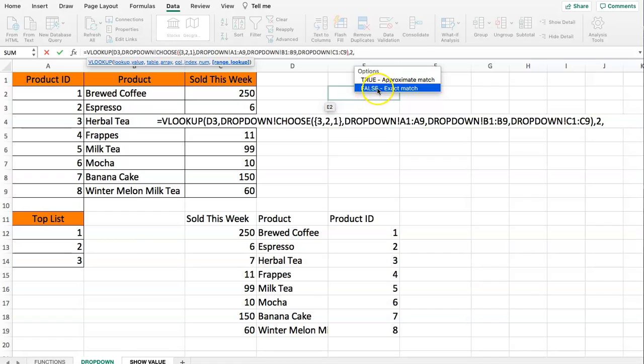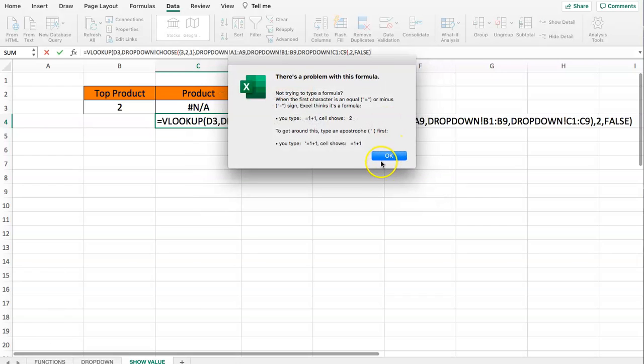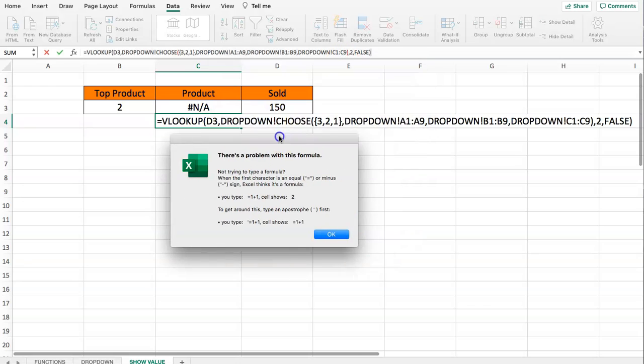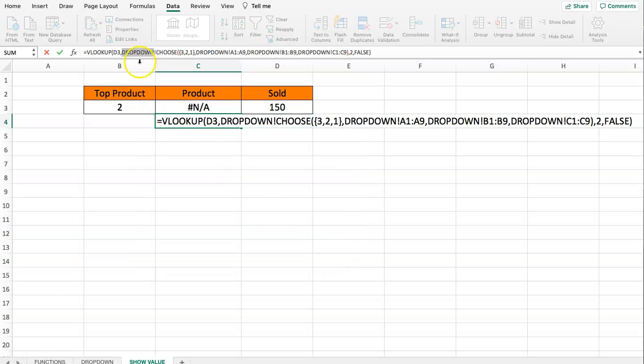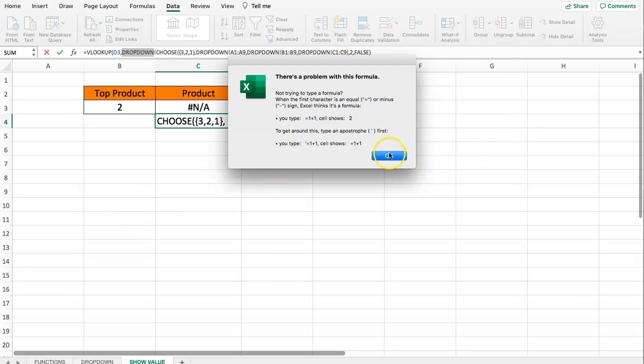Range lookup will be false, an exact match. Close it and enter. Nope. All right, so let's see what's going on here. We have maybe a tiny issue. All right, we got this, we got that. Do we have a double equal? We have here a drop down. So we get here a small error. So I figured out what's the error.